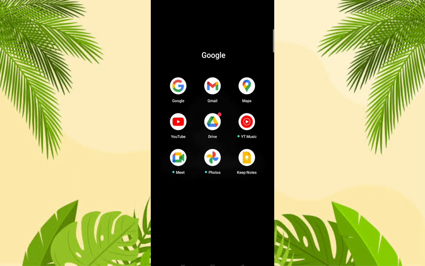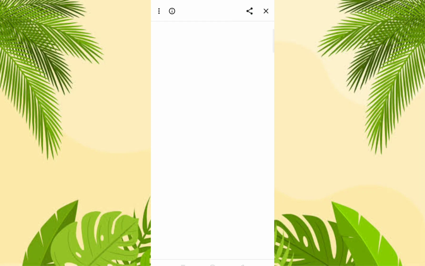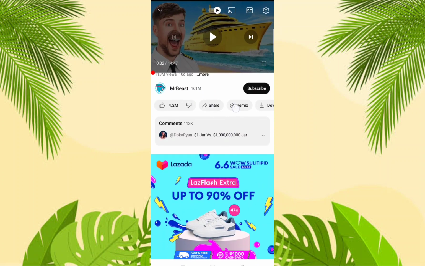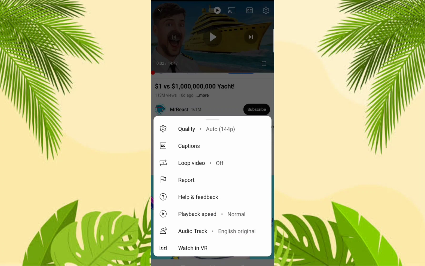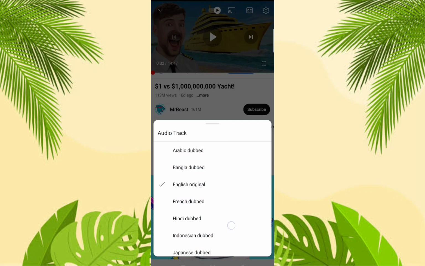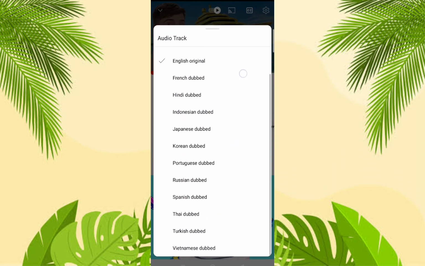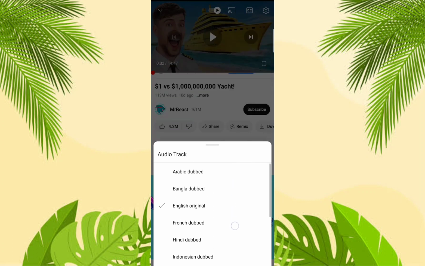Alright, so let us go to our YouTube app in our phone. Okay, so we are here on our phone's YouTube, and as you can see I have a Mr. Beast video right here for the tutorial. So what you need to do is click on that gear icon and go to audio track, and in here you can see that there are a lot of options for you to choose for you to understand the video.